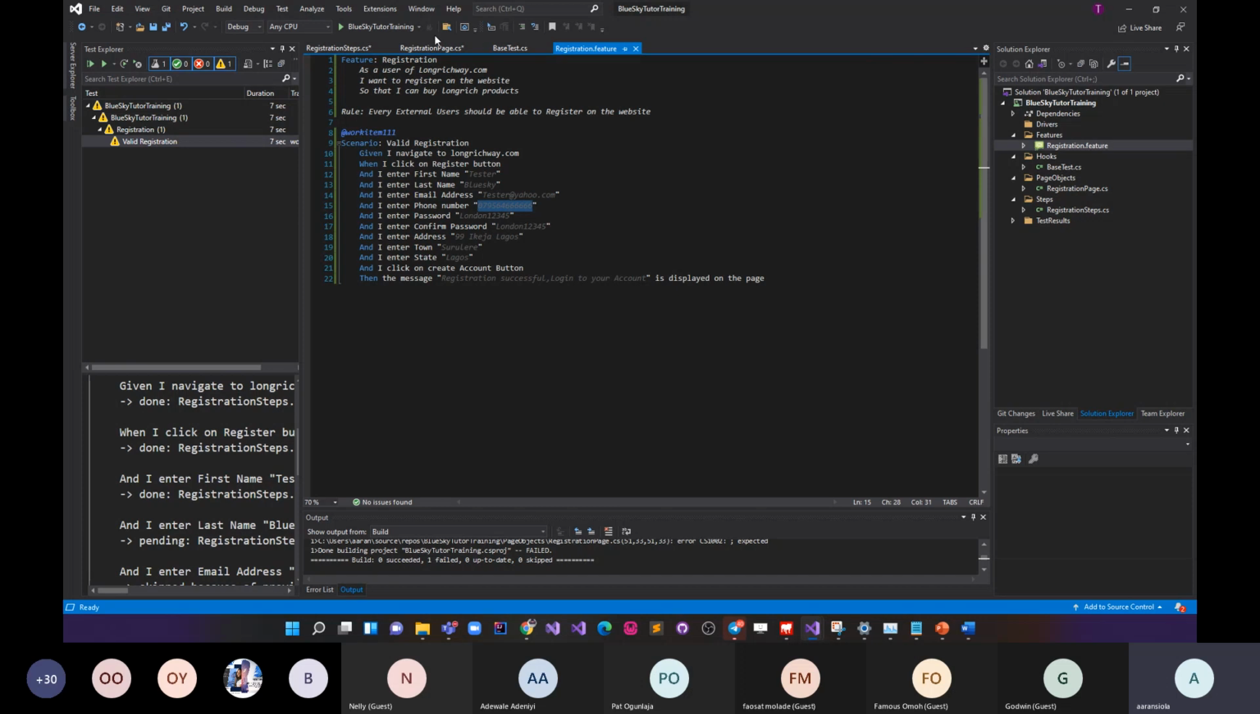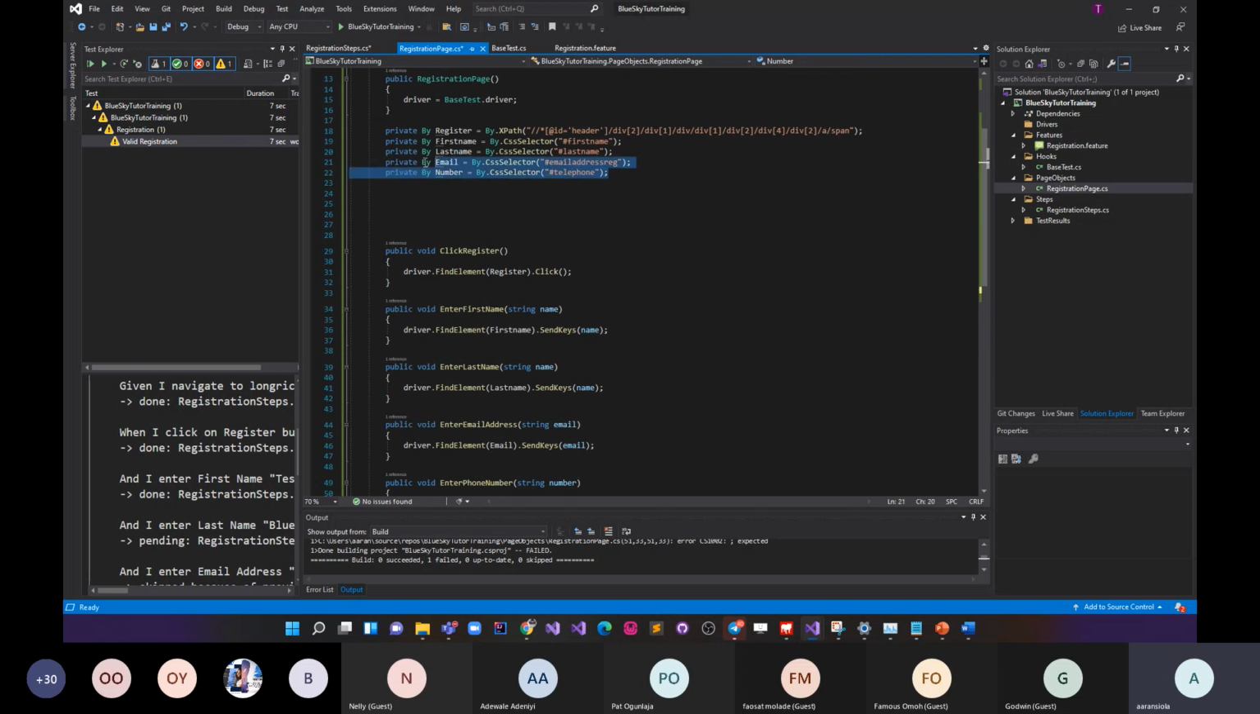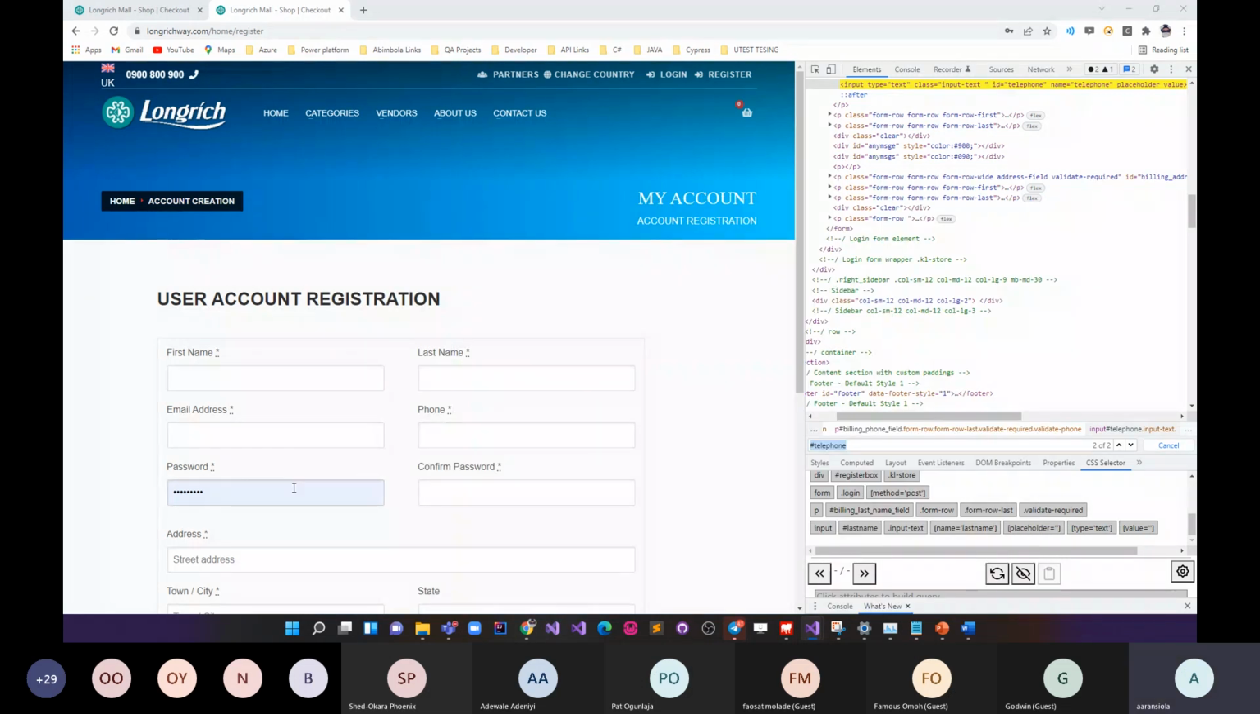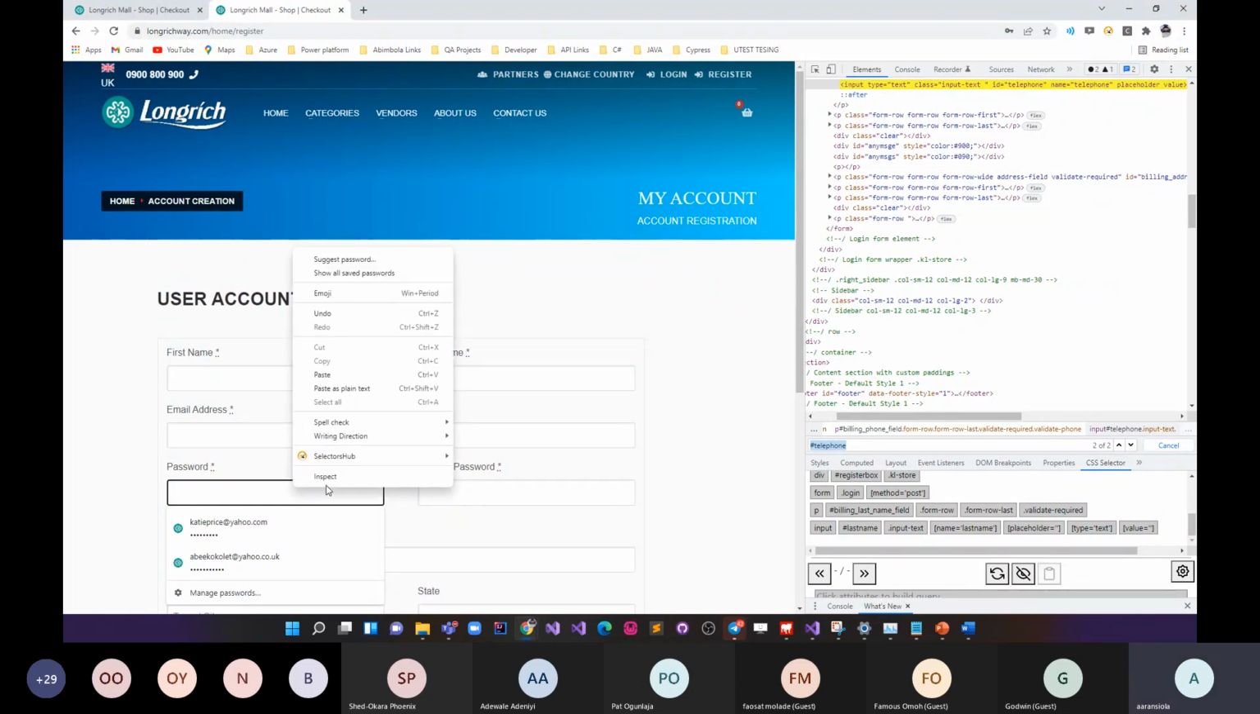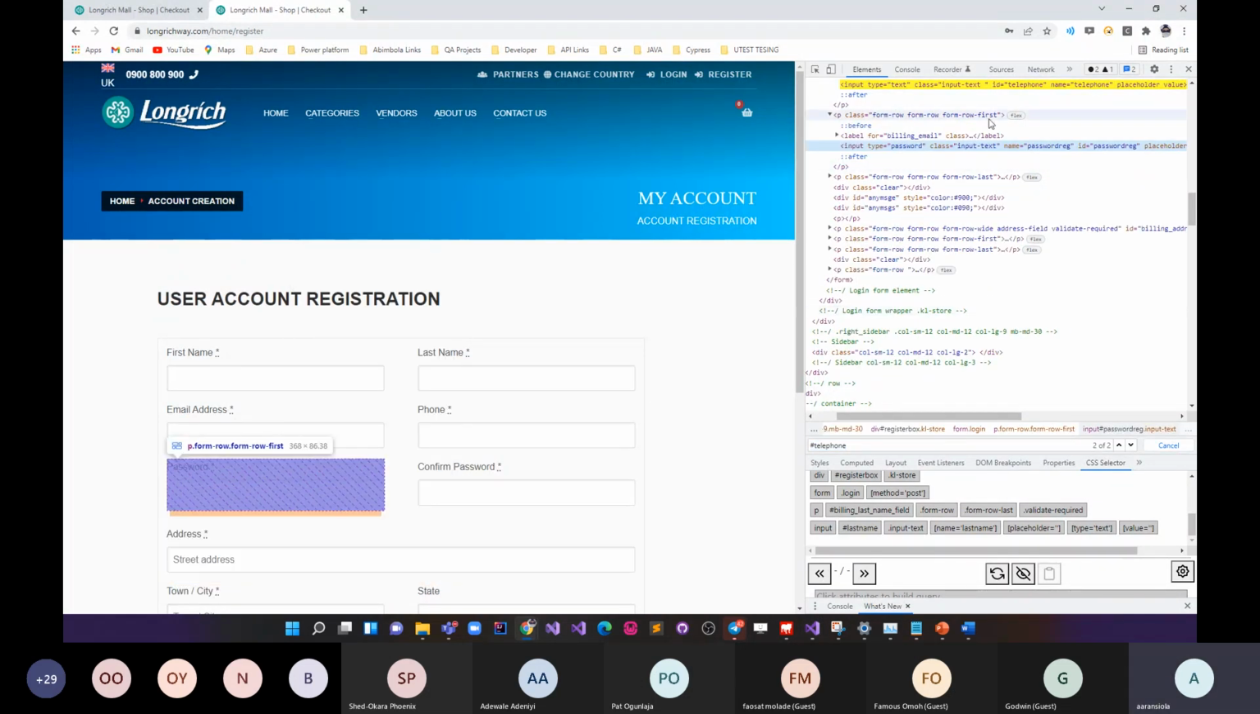Enter password, enter confirm password. So our password is this. We can copy this, paste it, and just say, here is password. So now let's go back to the website. Yeah, and just do the password. Right click and inspect. Now we also have ID here, which is good.